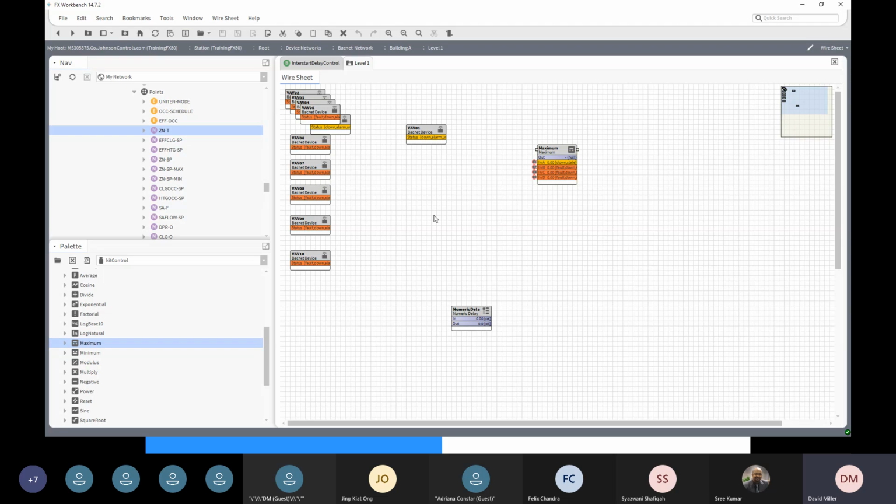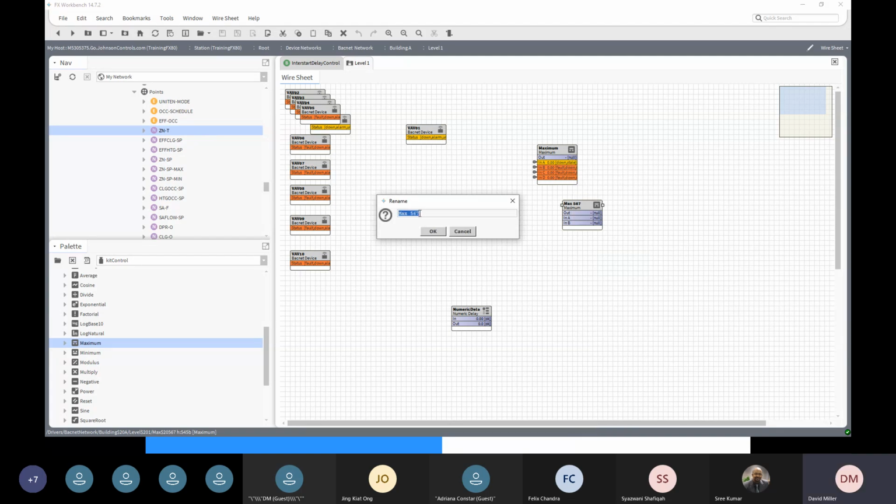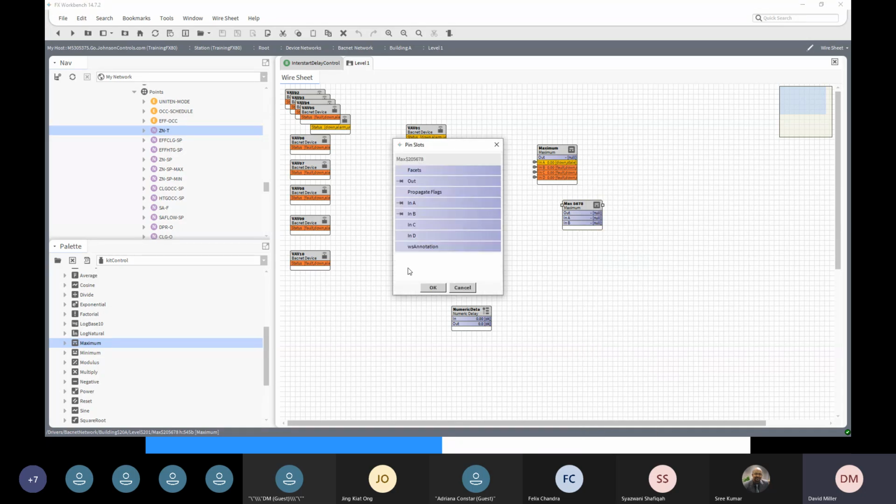Now, if I want to do all that again, I can take my next one, and this time I'll call it maximum for zones 5, 6, 7, 8. Okay. And I'm going to link mark, sorry, I'm going to pin slots for C and D. Okay.